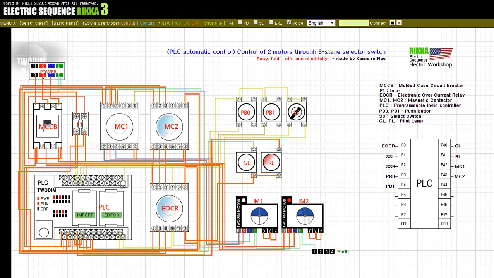Press the button. PB1. Release the button. PB1. Press the button. PB0. Release the button. PB0. Press the button. PB1. Release the button. PB1.